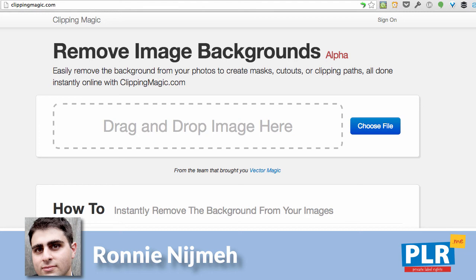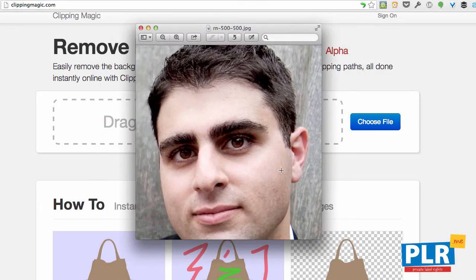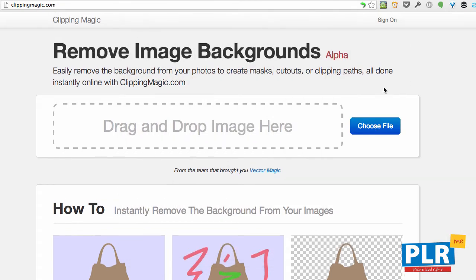I just want to show you a really cool new tool called Clipping Magic. If you've ever struggled to take out a background of an image, this free tool will actually be saving you a ton of time. Okay, so let me show you here what we can do.